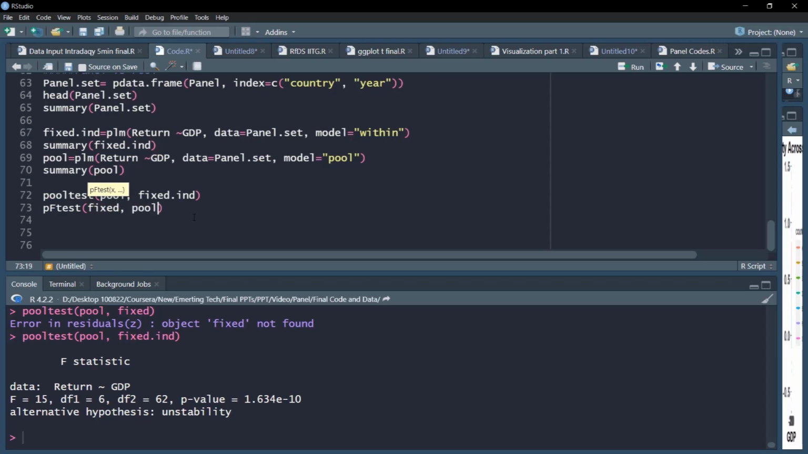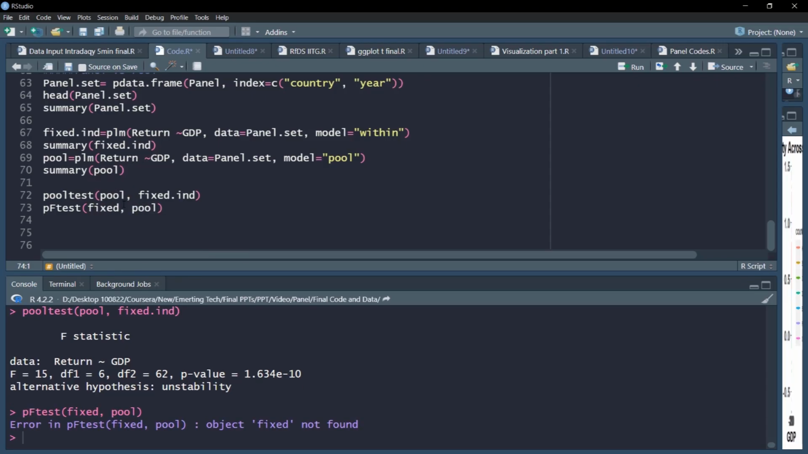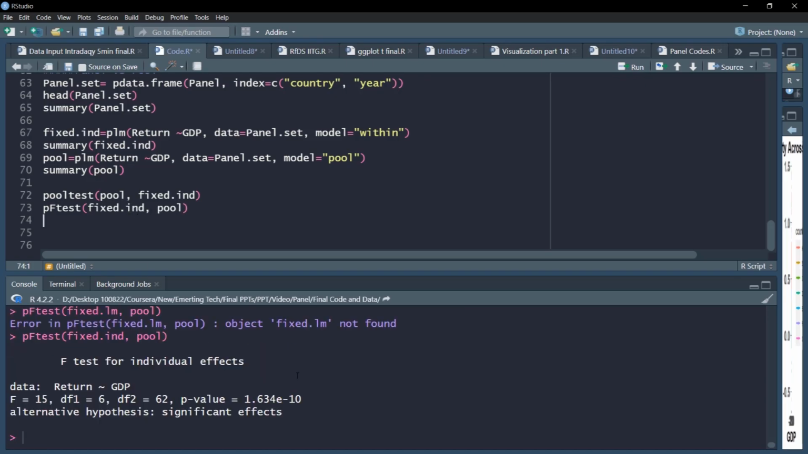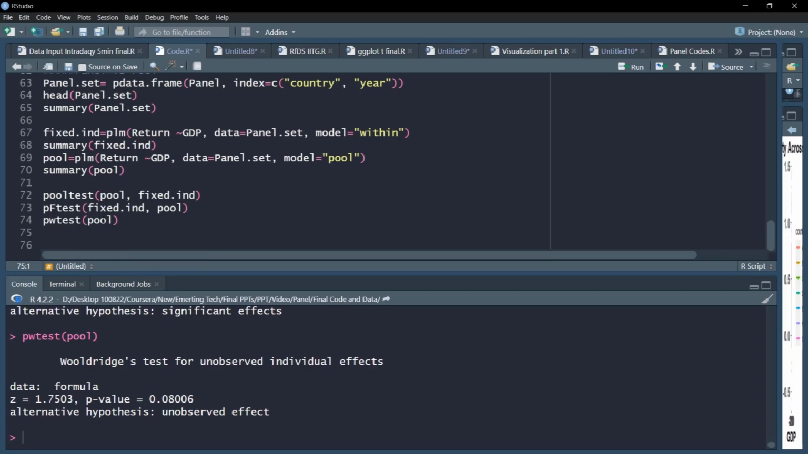So we'll again type fixed and pool. This should be fixed.individual, and again we get the significant effects. We reject the null hypothesis of no individual effects. Indeed there are individual effects. There's also something called the PW test for the same, and we can perform the PW test of significant effects, and for all these tests we get significant unobserved individual effects.